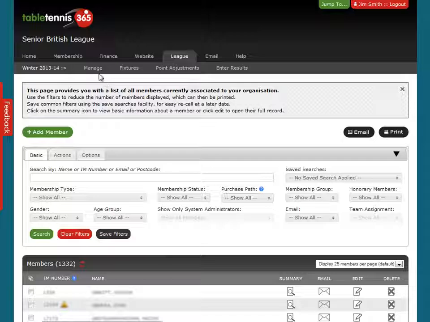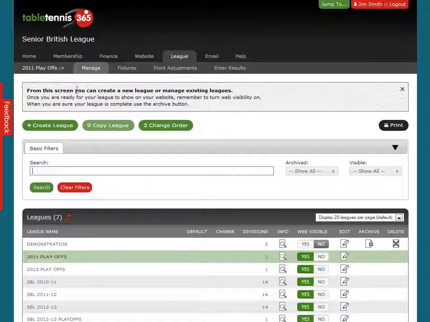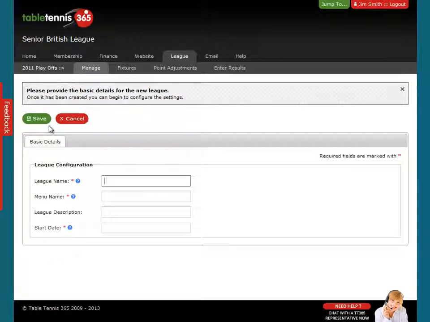Click Manage Leagues from the sub-menu. Click Create League. The first stage is very simple. Give your league a name. Note, the best way to name a league is to have some kind of date element. If you happen to run multiple league formats, then we would suggest adding something like '2-a-side' to the description.